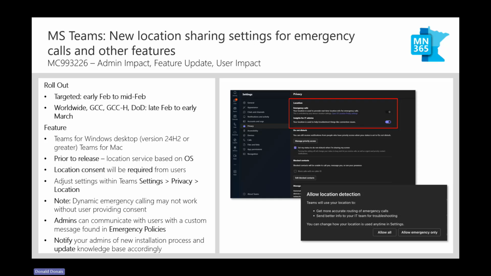You may involve your desktop people as well in this, but a user consent has to happen first just to make sure that everything is working inside the app. Otherwise, you may have some issues with the remote working emergency calling piece. So this is happening late February to early March for all commercial and government tenants.